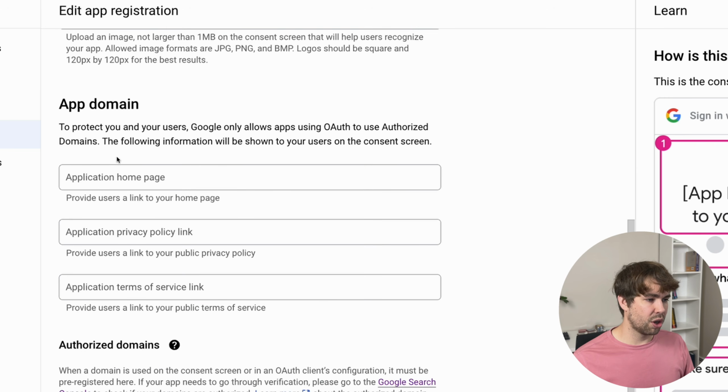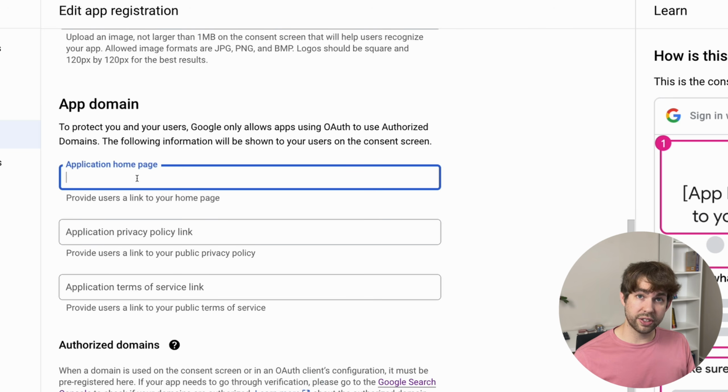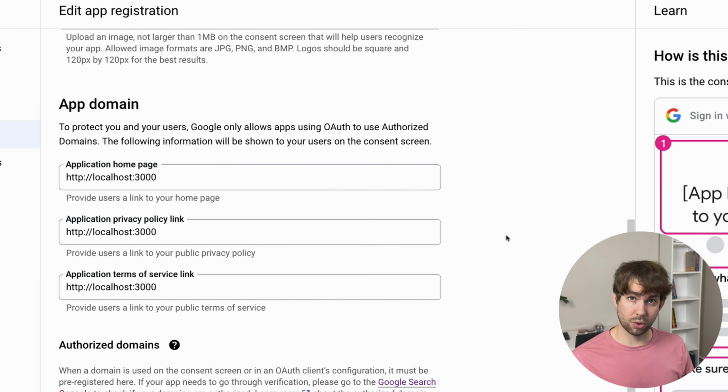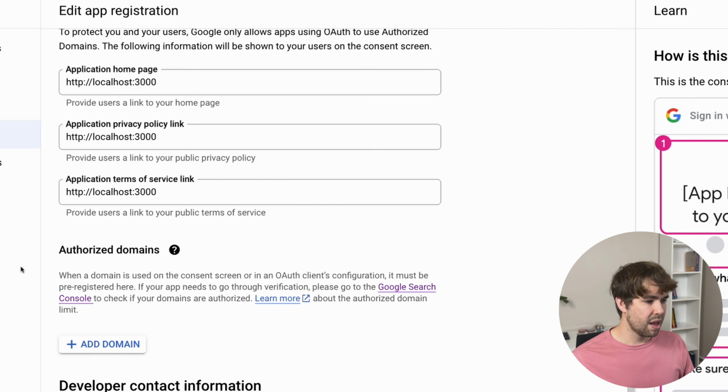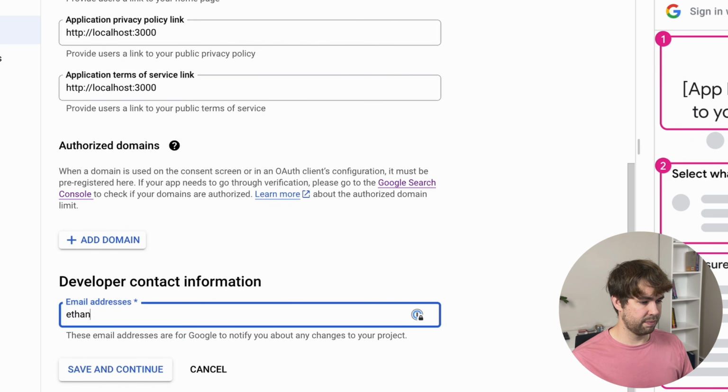For the app domain, you're going to want to provide your homepage, privacy, and terms of service link. These should be real links to real products and real pages. But for now, we'll just pretend like we're running this all on localhost. And then we have the authorized domains. The authorized domains are required when you have your application shipped to production. So for right now, we don't need to do anything here because the only domain we're using is localhost. This should be your email again.